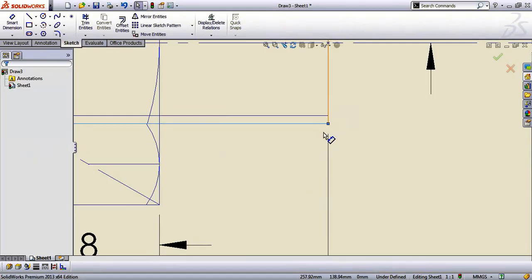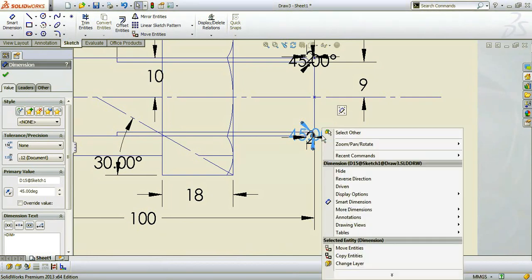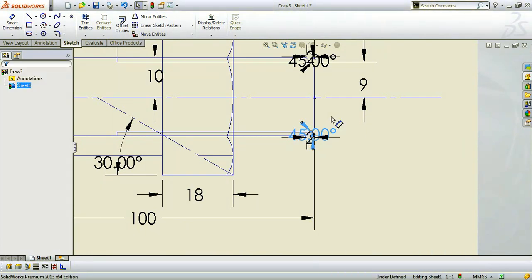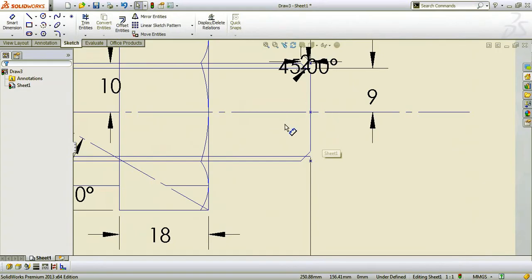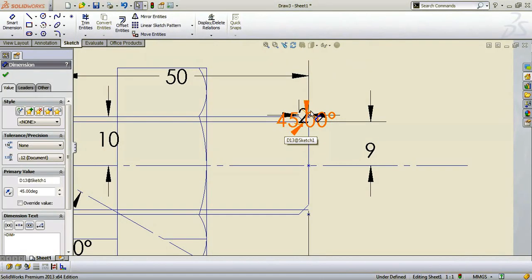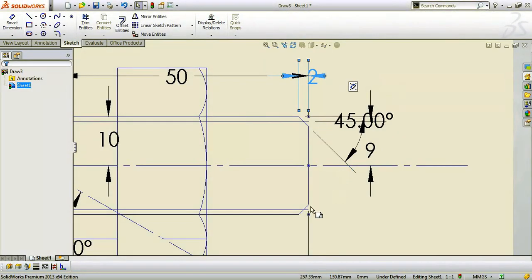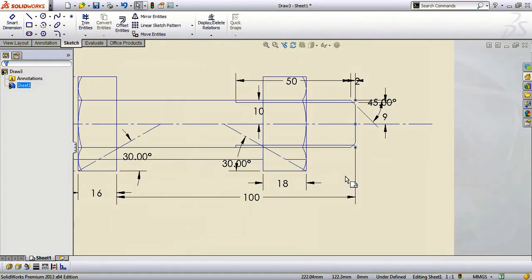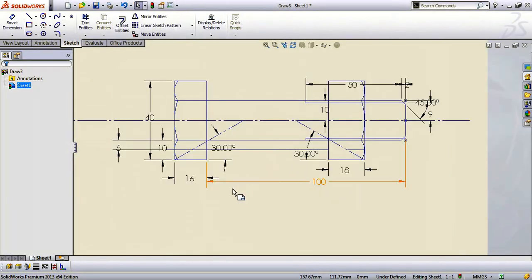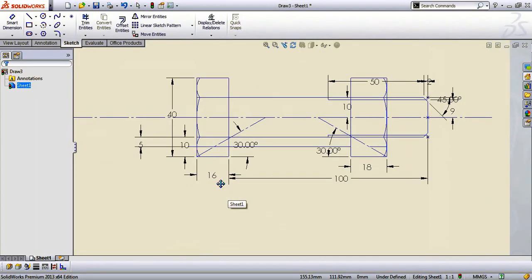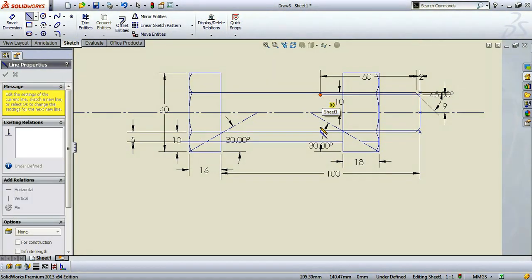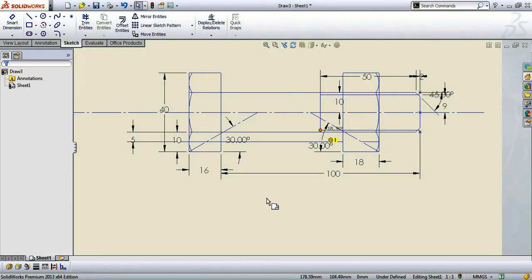Give OK. And just hide this, and hide these dimensions. It will be 45 degrees and 2 mm. That is the weave across the corner we are drawing. You can connect these lines also. That portion will be visible.